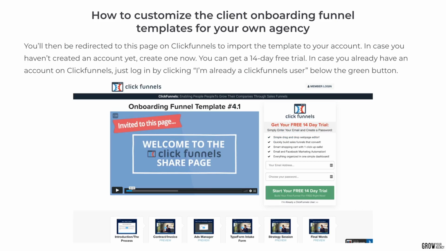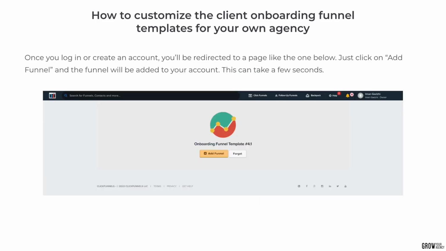Now, in case you haven't created an account yet, create one now, and you can get a 14-day free trial, and it'll be linked in that plug and play. Now, in case you already have an account on ClickFunnels, just log in by clicking I already have a ClickFunnels account below in the green button. Now, once you log in or create an account, you'll be redirected to a page like the one below. Just click on Add Funnel, and the funnel will be added to your account, and this can take literally just a few seconds.